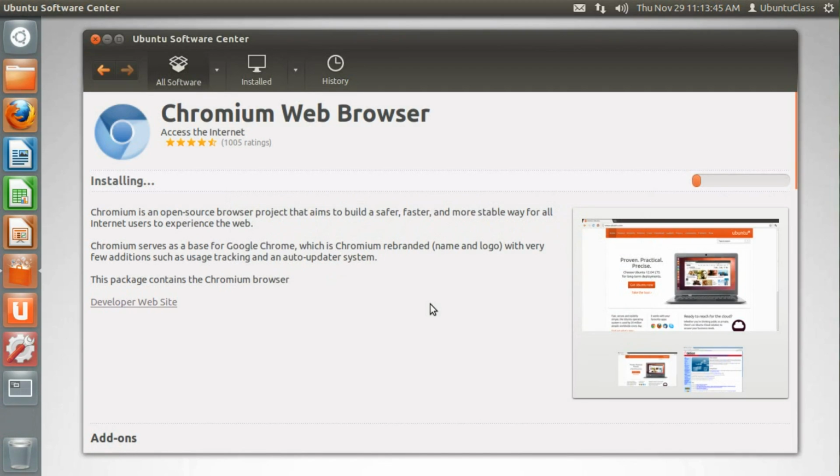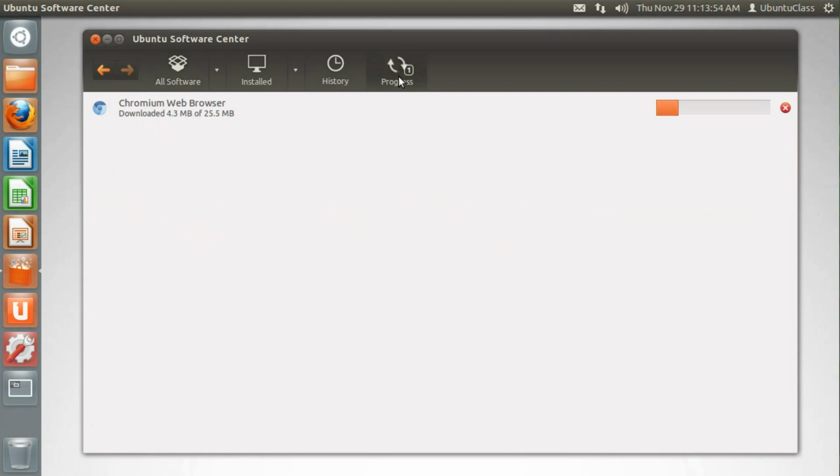Now you can see here it's switched to installing. It shows the progress here. As well as if you're installing multiple applications at once, it would list them all here and their progress there.